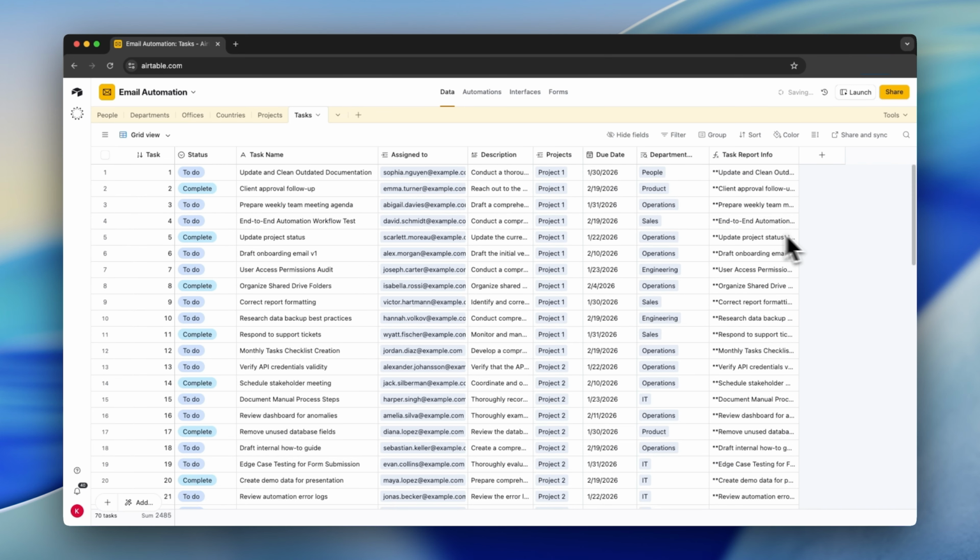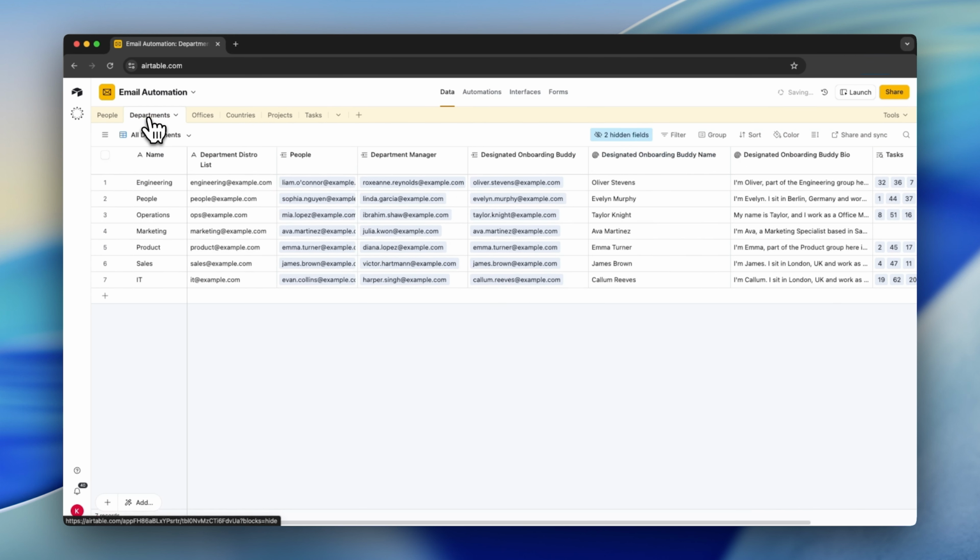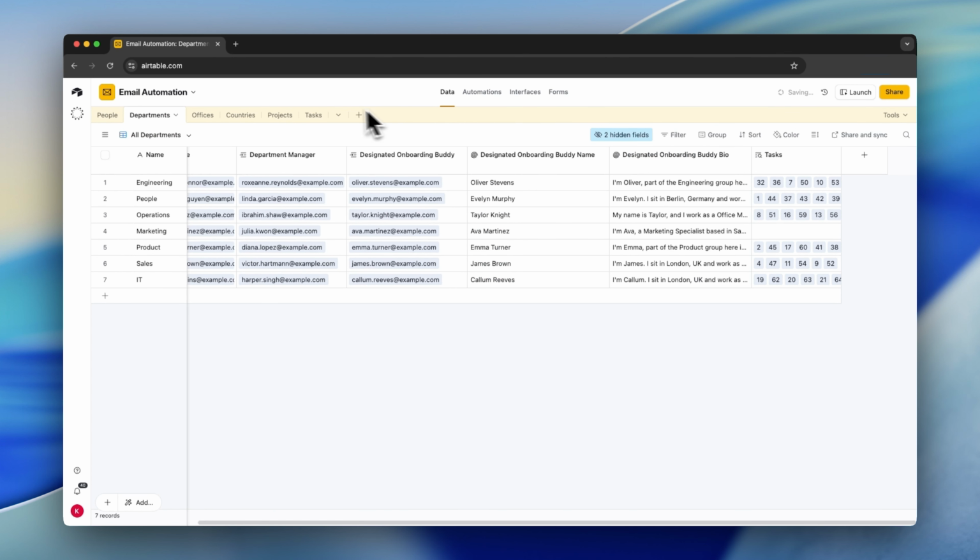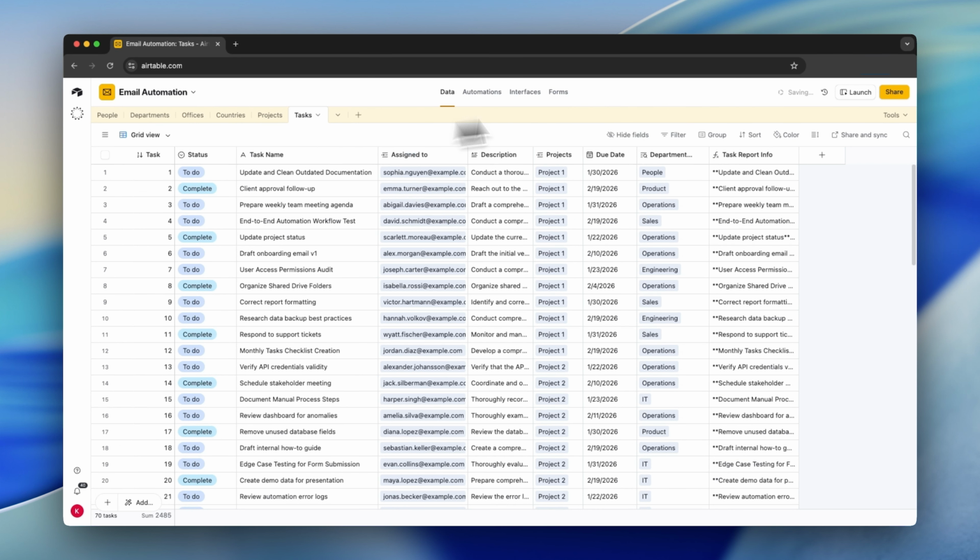So what are we ultimately doing with this? We're going to be rolling it up to the department level. So how do we do that? How do we get this data into the department table? The way you do that is using roll-up fields. And we can't just roll it up right to the department because we don't have a link to the department yet in the task. So what we could do is roll it up first to people.